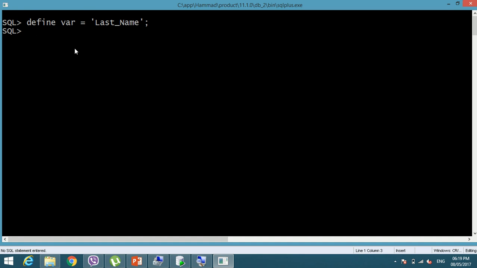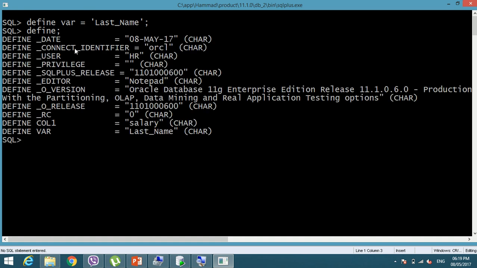How you will know that it is declared in the memory? It is declared in the memory. Yes? Look at here. I'm using the word define. Clear? I'm just writing the word define. So it will show all of your already defined variables in the environment. Clear? So look at the last. Define variable.